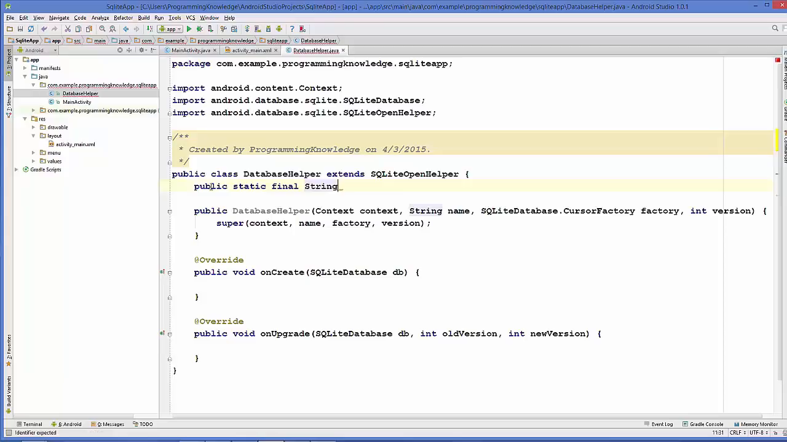Okay, so let's declare public static final String, and let's declare a variable called DATABASE_NAME, and we will assign the name of our database, for example student.db. And I told you that case doesn't matter. You can write student.db like this or in capital. It doesn't matter. It's going to treat them as the same.